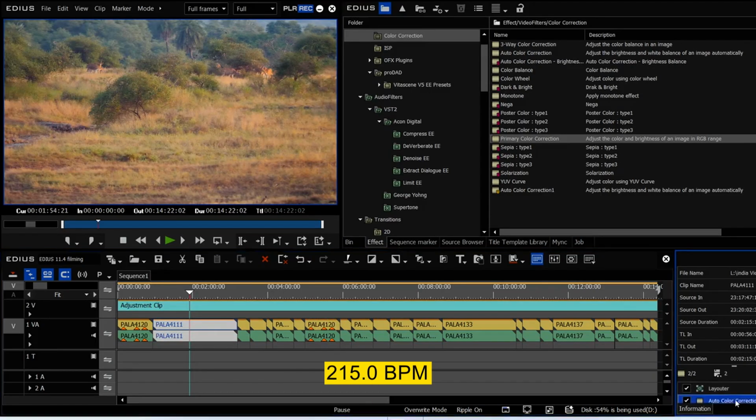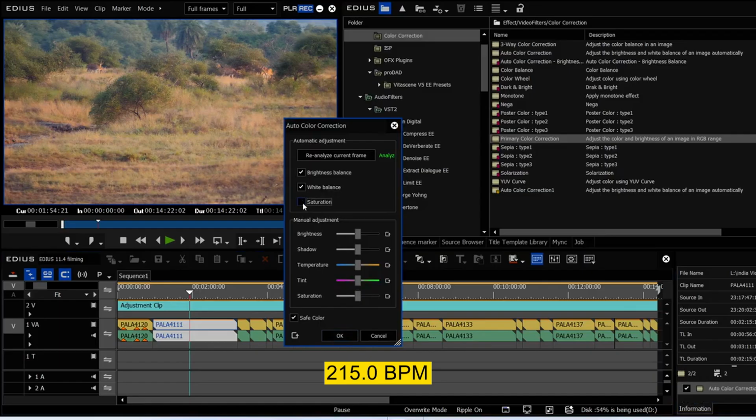Of course, you can go to them and just open up the auto color corrector and turn off the saturation and turn off the white balance and see what the results come out like. You can see there it's adjusting the amount of saturation in that quite a bit.